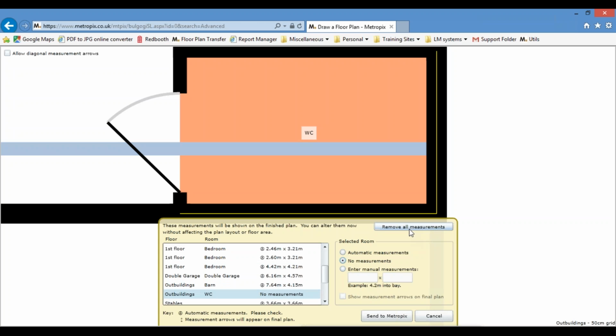And if you don't want any measurements on the floor plan at all, just click remove all measurements, okay, and then click send to Metropix. So they're just things that you can do during the plan complete process.